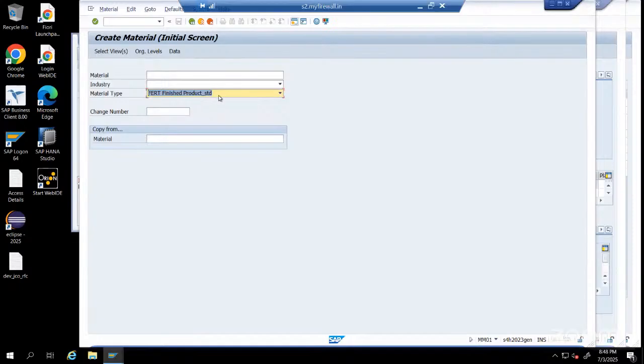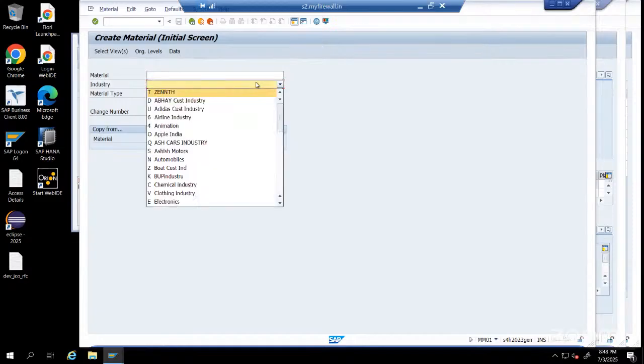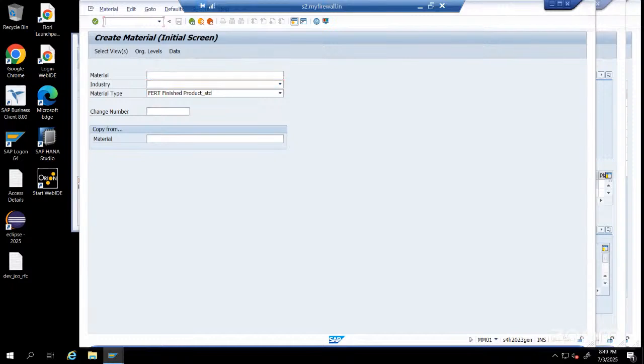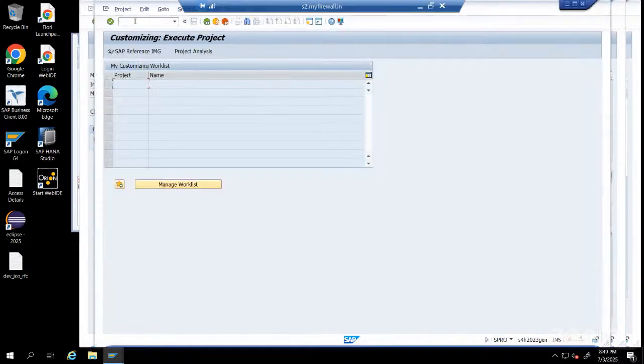So where is it maintained? These data which are available in the drop downs of the master data are called configurations. So all these configurations will be available in the SPRO path. This is the configuration path.